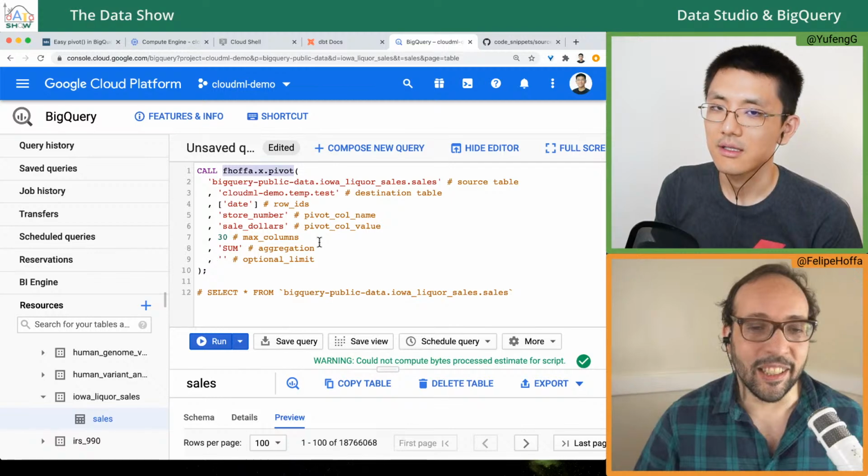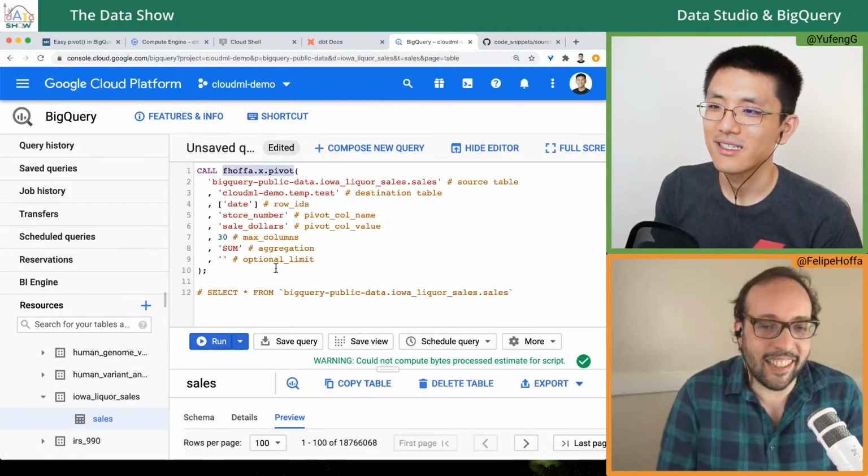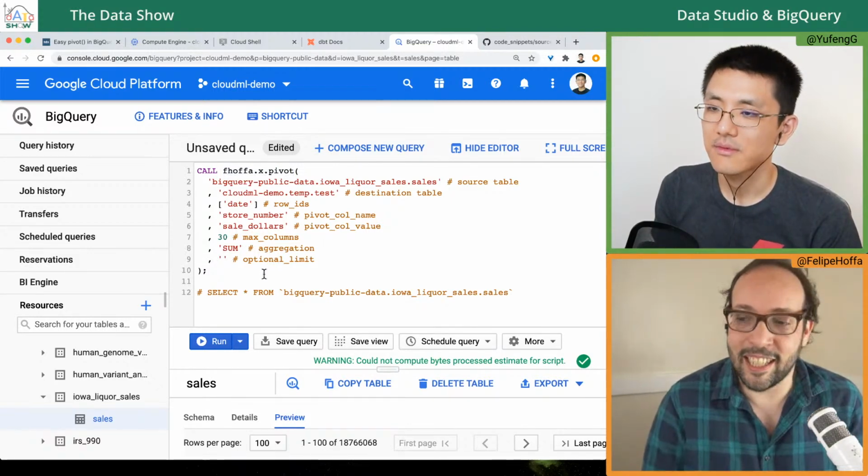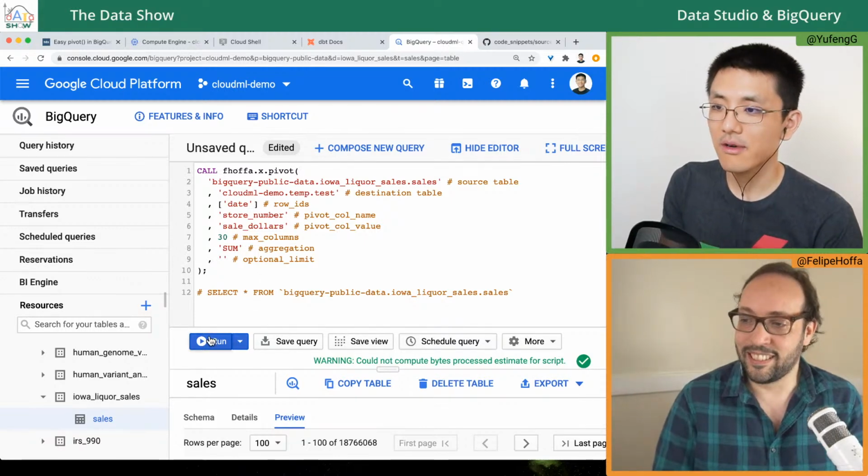Exactly. All the dynamic SQL is hidden there. And this is just a stored procedure that anyone who wants to pivot can use. Awesome. Shall we try running it?